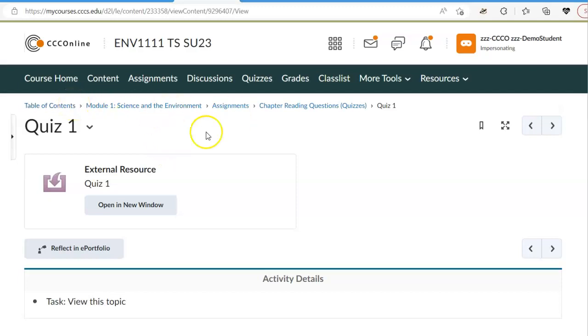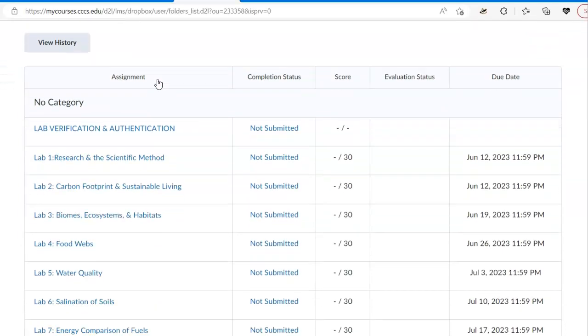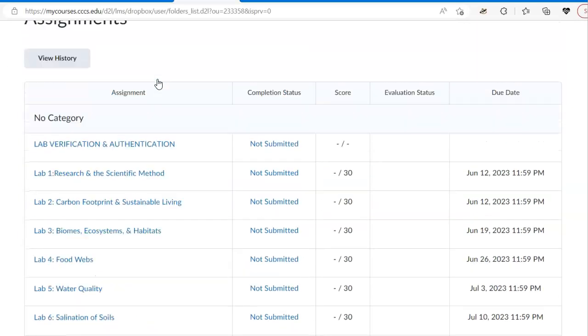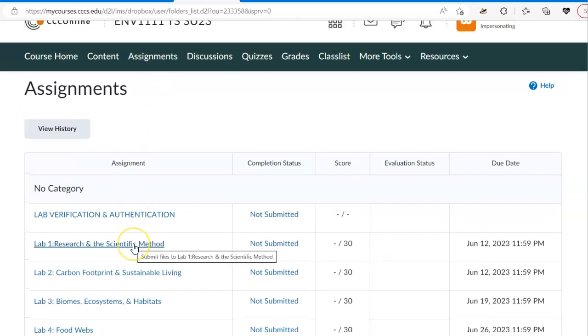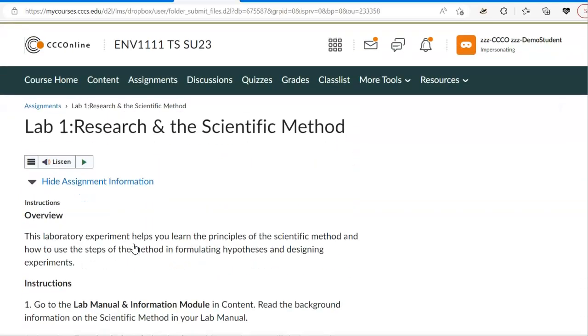Okay, so those are all the types of assignments, and you should read the course like a book. Read it like a book by going into content. Assignments here is where all the labs are. So you can click through the course book, but you can also click on assignment if you're ready to submit and just get right to that same page we were just looking at.